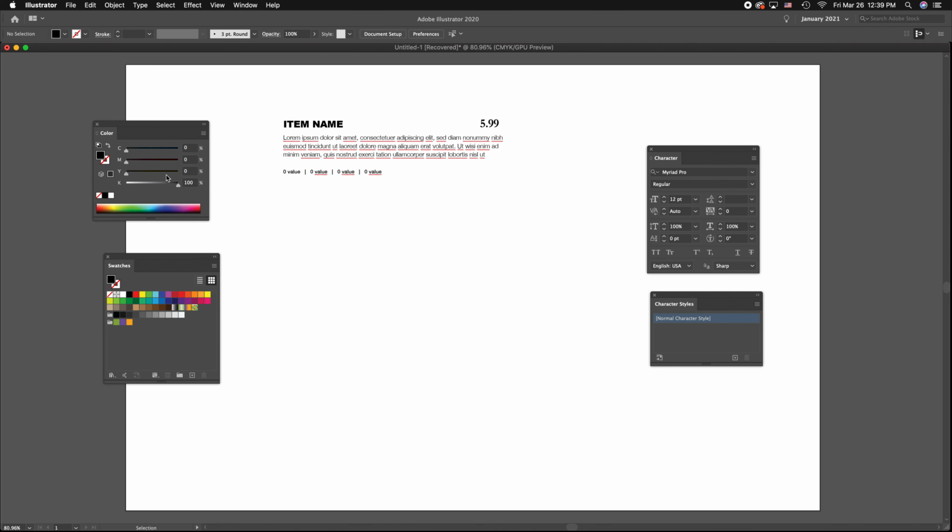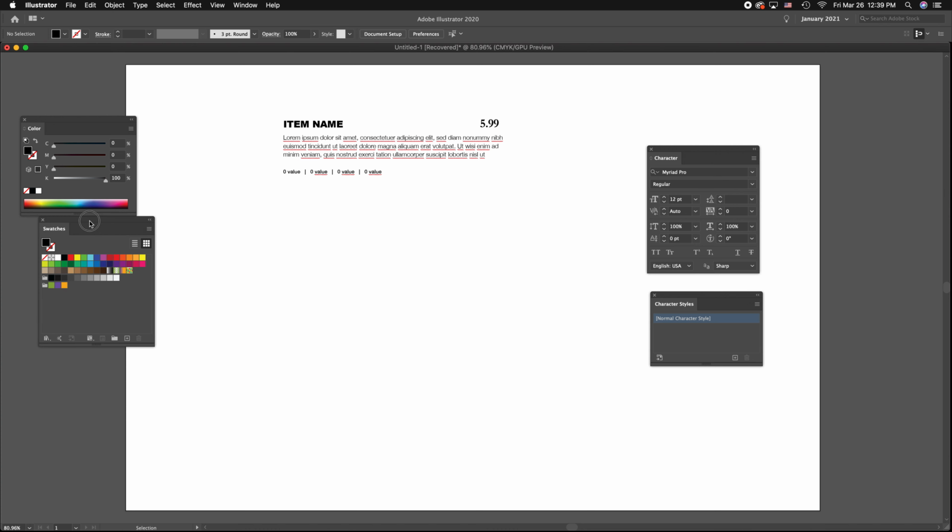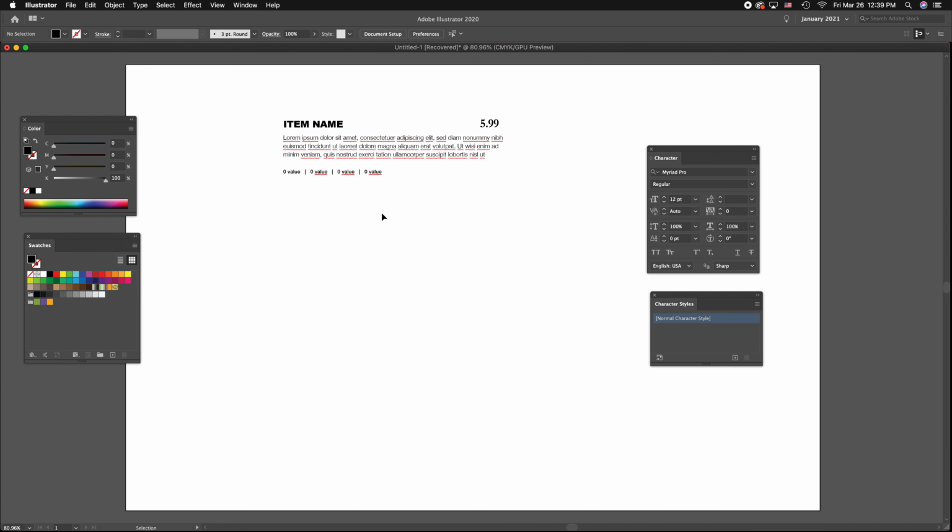Okay, so I wanted to quickly put together this overview of how to just set up your styles. So let's say that you have your design, your layout of item name, price, description, and then the nutritional values. All right.